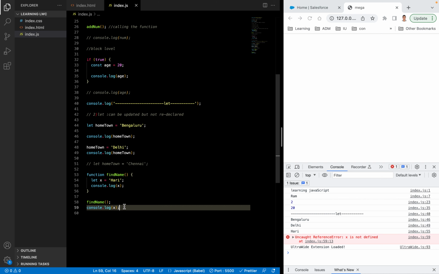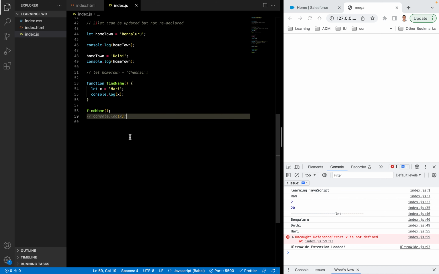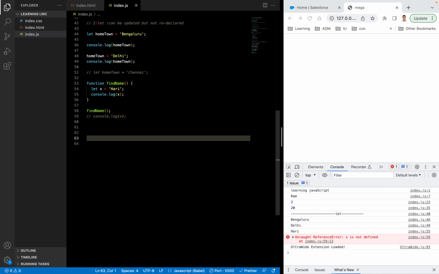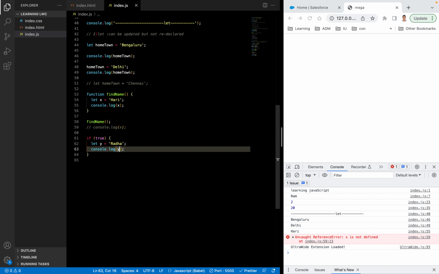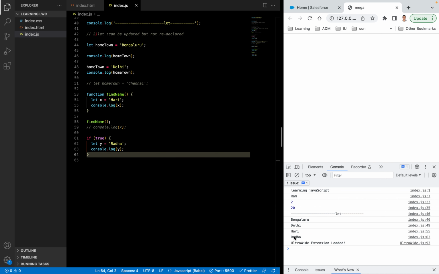Okay, next is block level. It also supports block level. So let's create one block. Let's say I'm writing an if clause. Inside the if clause I'm writing just true, which means it will always be true, so this block will always run. Now here I'm making one variable, let y is equal to, let's say, Radha. Okay, and just log y. Just refresh the page, we can see Radha.